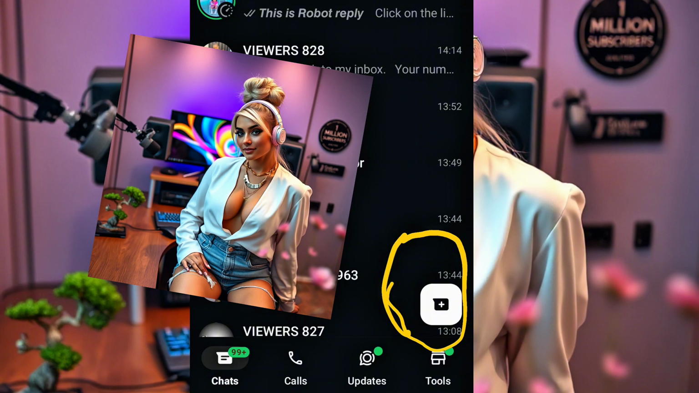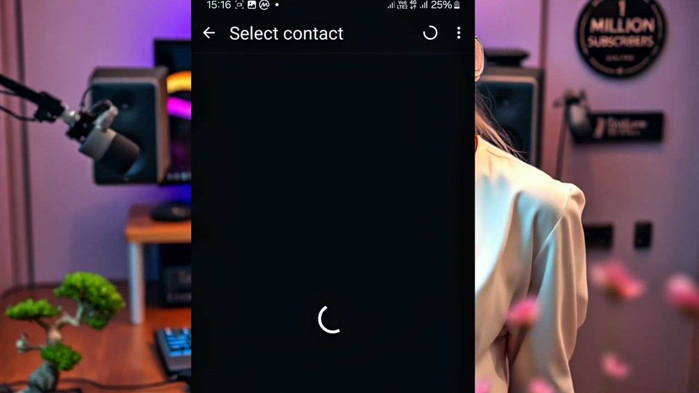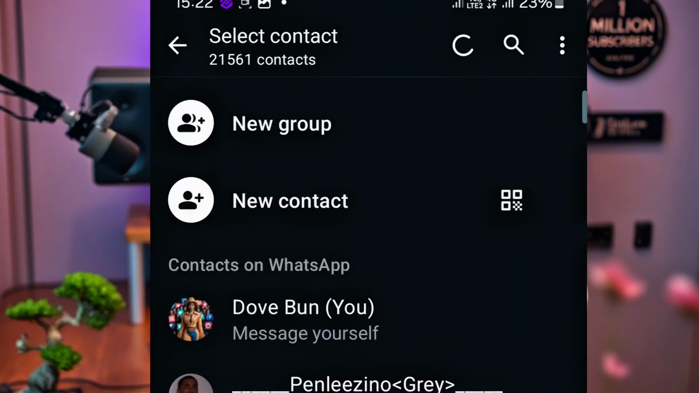Open your WhatsApp app. Tap the plus icon, or new chat icon, as if you're trying to open a new chat. Wait for your contact list to load, then search for your own name or number. Tap on Message Yourself.